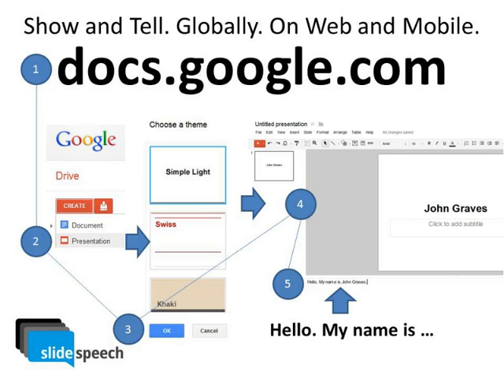Once you are in Google Docs, step 2, you click Create Presentation. Then, step 3, click OK to choose a theme. Then, in step 3, you type your name on the slide. Finally, very important, step 4.